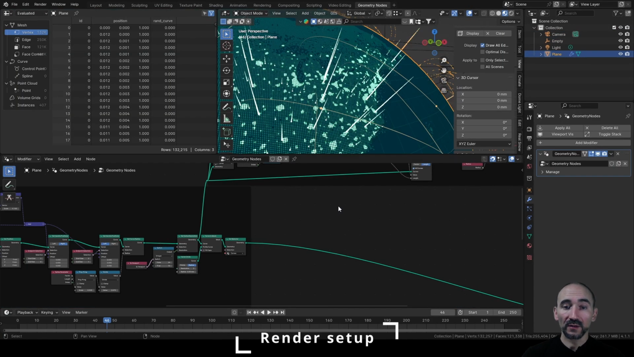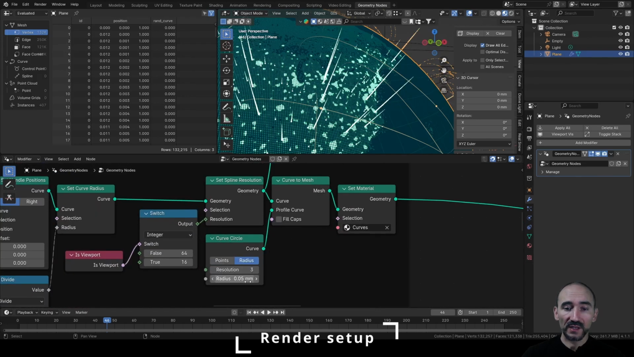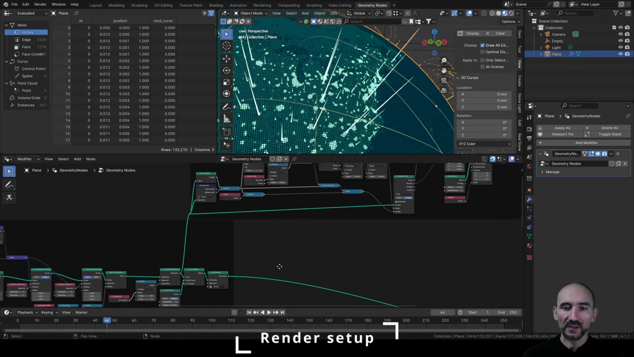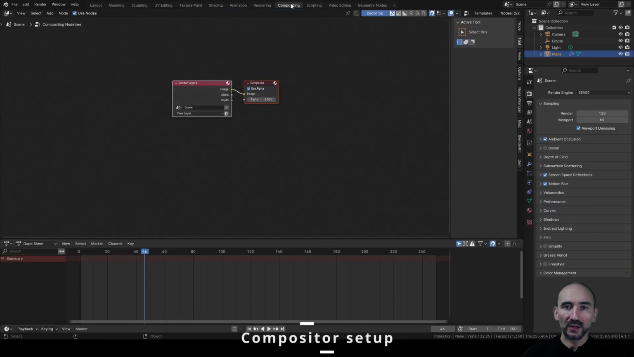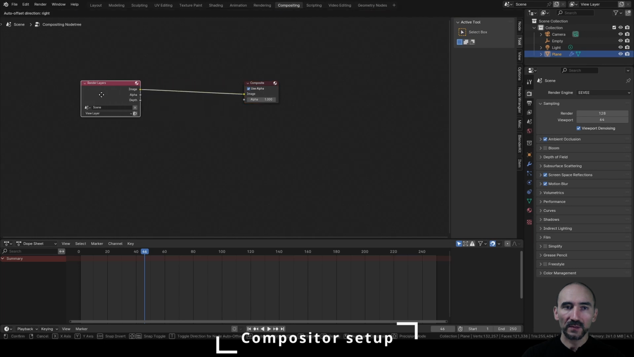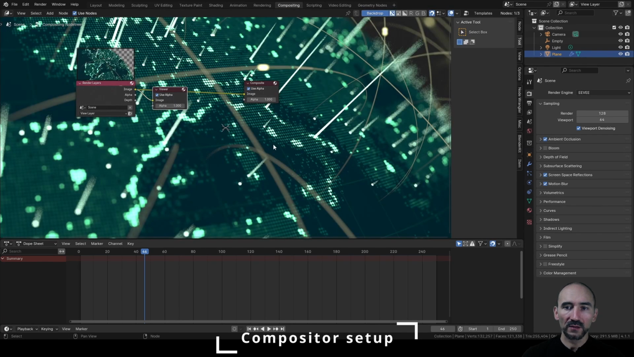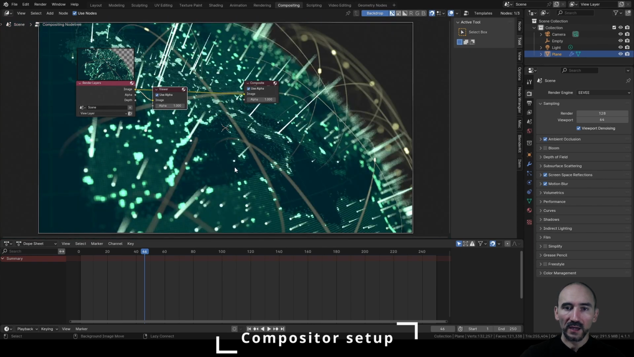Okay, with the render done, I decreased a little bit the radius of the circular curve here and decreased the radius of the icosphere to have a better result in the final render. And now we can go in the compositing editor. We can enable the use nodes, Ctrl+Shift+Click to see the render.